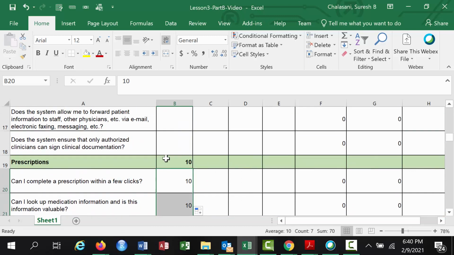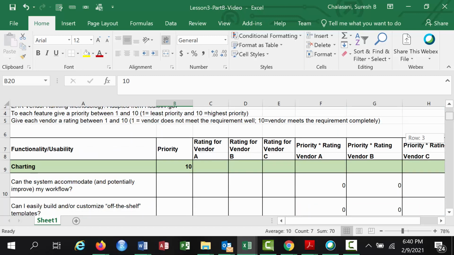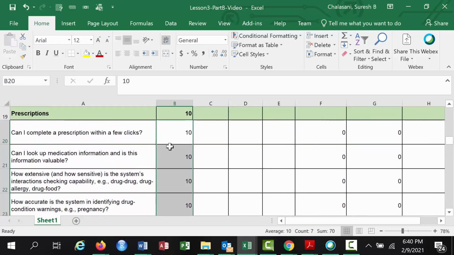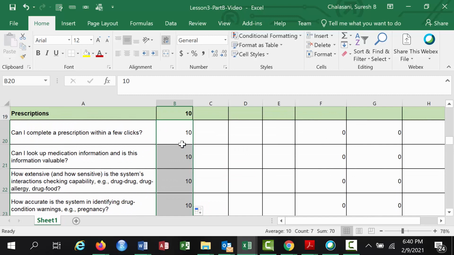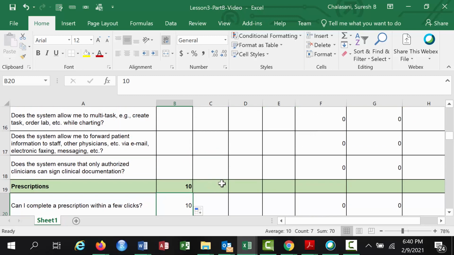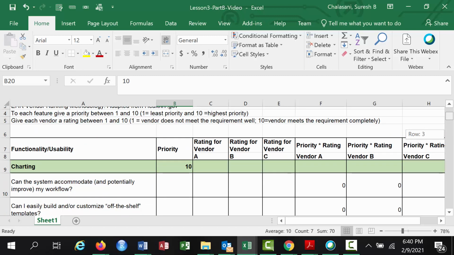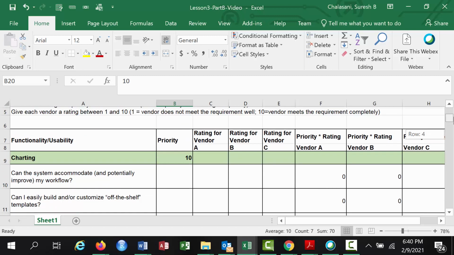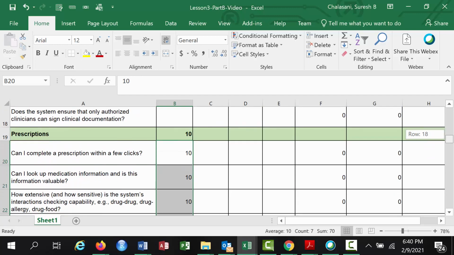So I entered 10 for prescriptions in the priority column. If you scroll up, you see that column B is the priority column, 10, and I dragged and dropped the same 10 into every one of these. Column C is the rating for vendor A, column D is the rating for vendor B, and column E is for vendor C.